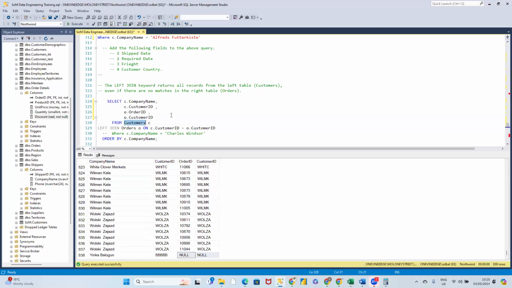So my emphasis is just on your left and your right table. If I swap this around, then it becomes a right. If I swap this around and say, okay, let me cut this.